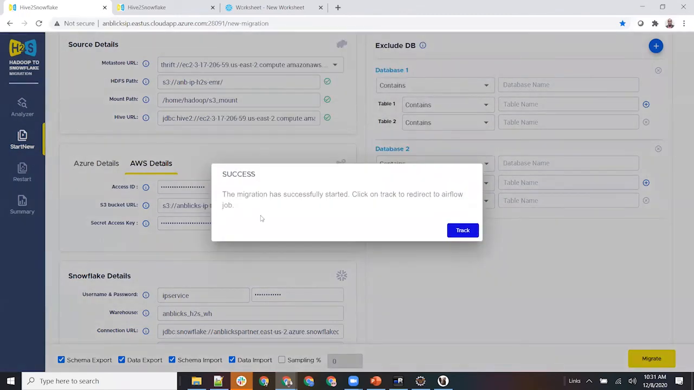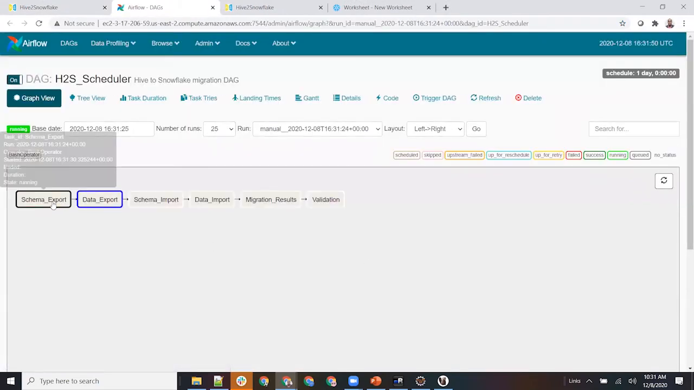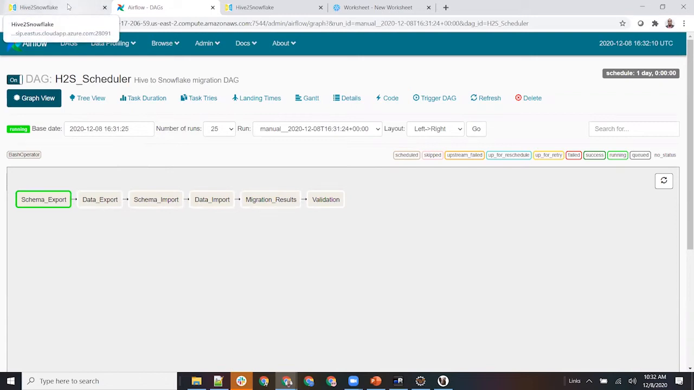This migration, as you know, may take hours or minutes or days, based on the size of your data. So we do it asynchronously, and we leverage Airflow to do that. Okay? I'll walk you through the architecture in a bit. It starts an Airflow job, and then it gives you a track URL, and clicking on it shows the progress. These are all the steps that internally happen: schema export, data export, schema import, data import, migration results, and validations. It will take a few minutes in this case to move all of the schema and the data objects from source to target.